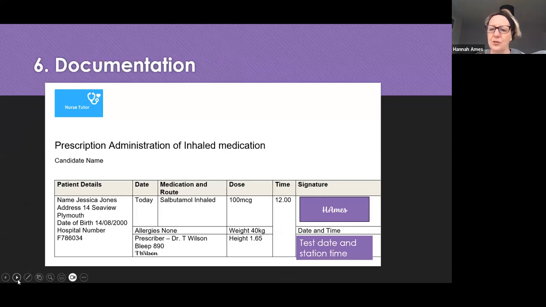Then you need to go on to your documentation. Okay, so explain to the patient that you've given the medication. You need to sign in the signature box. I've just highlighted that in purple here. And you'll need to add your date and time of your station. Okay, so your test date will be the date and whatever station time you've had in that station. So for example, it would be 12 o'clock here.